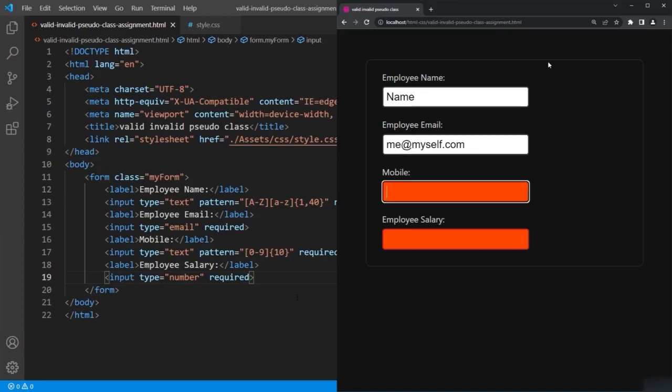For the mobile number, let me try to write characters here and you can see it's invalid. Despite I have given the input type as text, the validation pattern which I have given here won't validate the characters. If I give the 11 digits, you can see it's showing invalid again. Even if I give less than 10 digit number, it's still invalid. Let me enter a proper 10 digit number and you can see it's validated. For the employee salary, I can enter any number here, but the field cannot be left blank, otherwise it will remain invalid as I have given the required attribute.